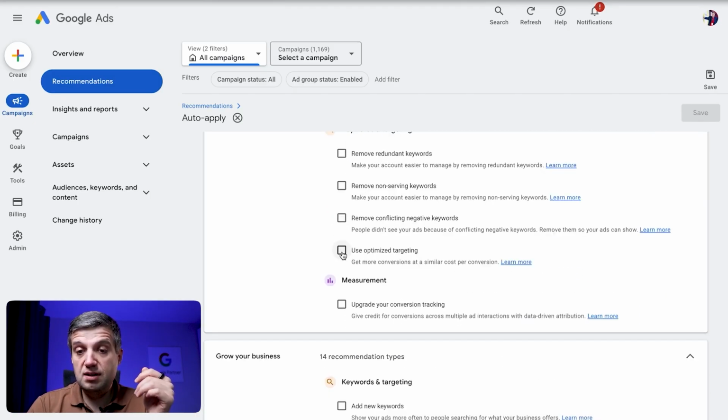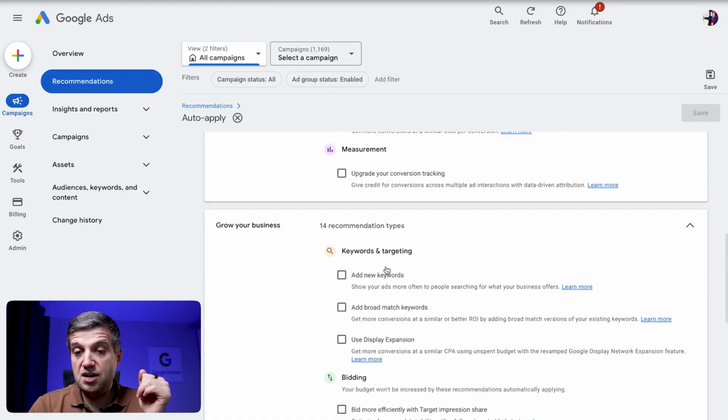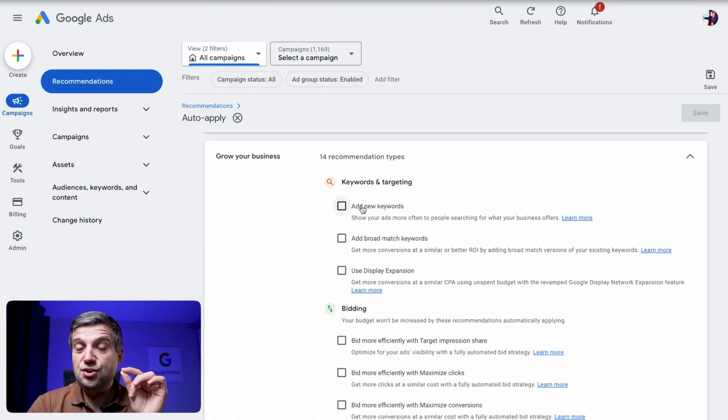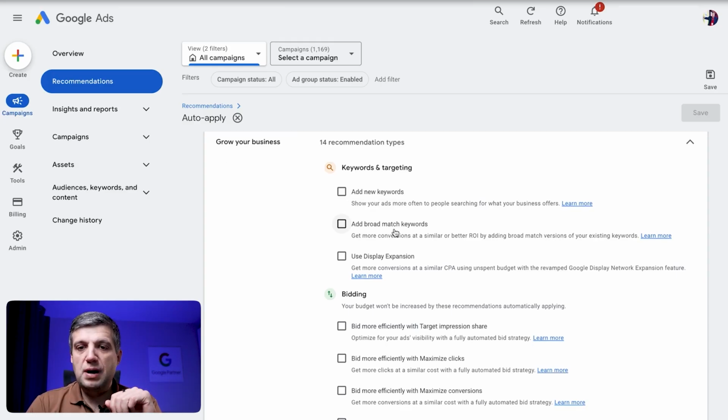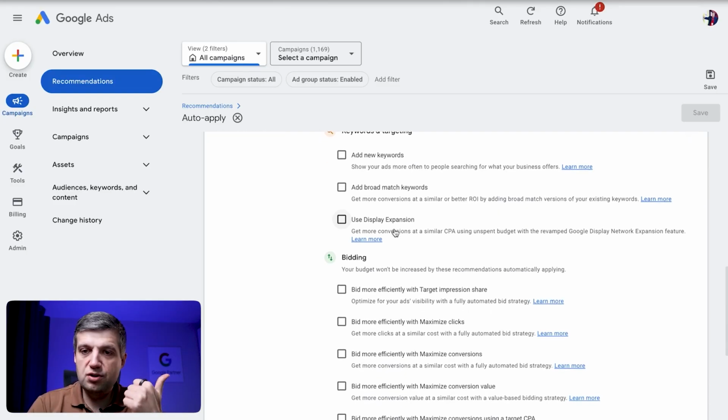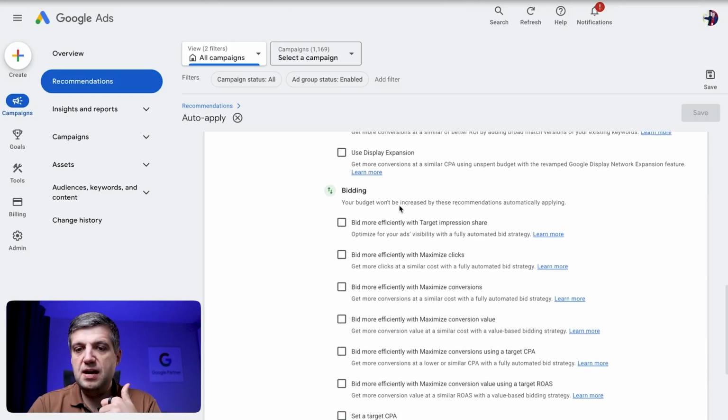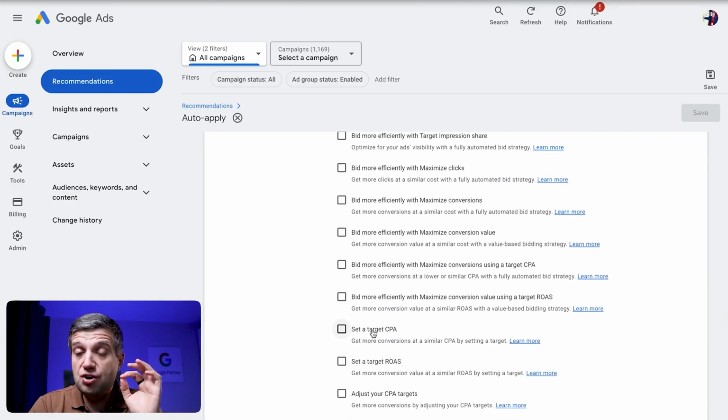As you can see, Google can turn on optimized targeting. Google can add new keywords. Let's say you waste not enough money on Google Ads, and Google can add new keywords and help you to waste more without, of course, any value for you. Just add new keywords that Google can show your ads and charge you more. By default, Google can add broad match keywords, use display expansion, even change your bids, for example, change your target CPA.